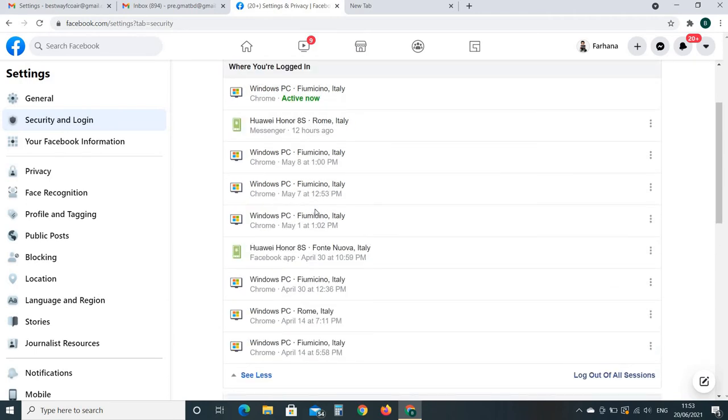So whether you or someone else uses your Facebook ID, you know where you have logged in before and on which device. For example, I have logged in on a mobile phone and a computer. It was 8 May. So today now it is June. So last month I logged in on another device.